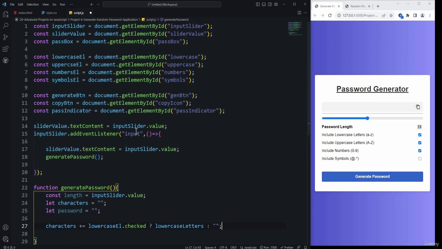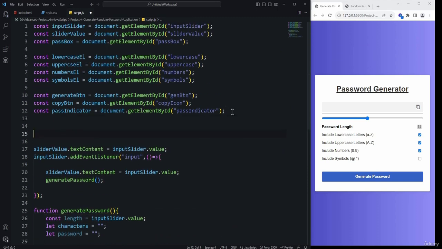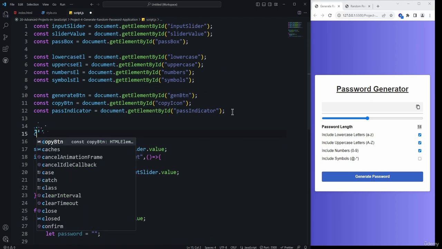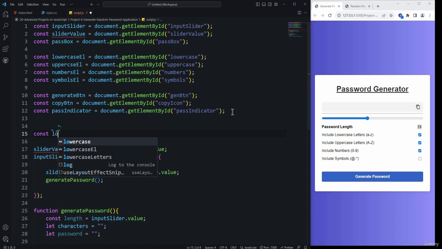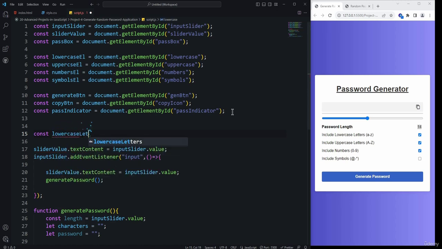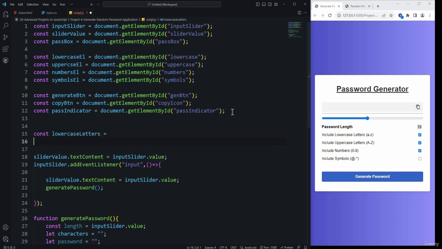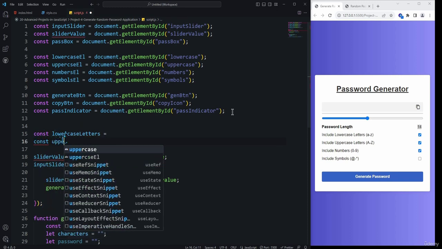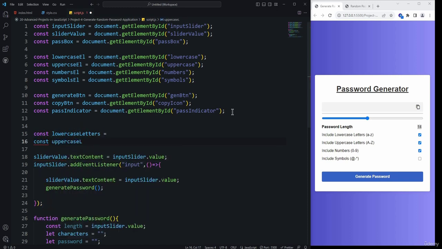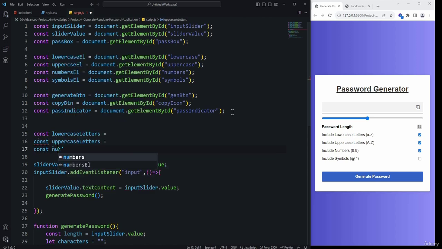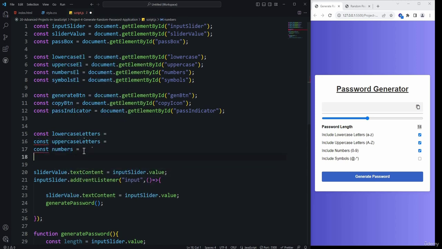So let me first create these 4 variables, explaining to you. Here we need to create some constant variables, that is const lowercase letters is equal to, and then we need to create const uppercase letters, and then const numbers. Okay, and then we need to create const symbols. So these are the 4 variables required.